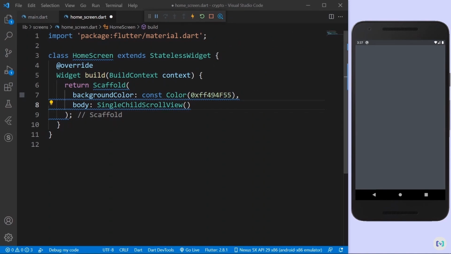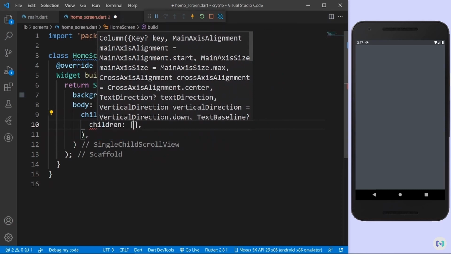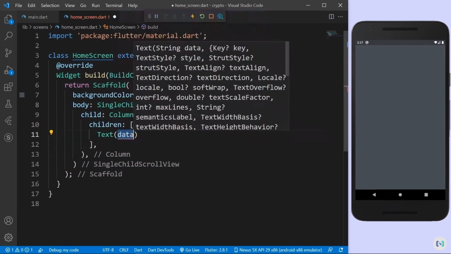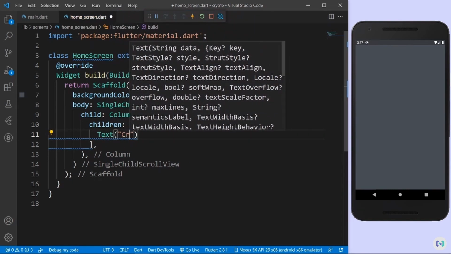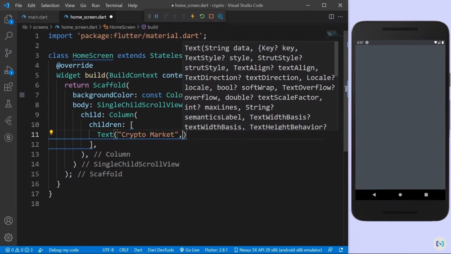And in the single child scroll view, I'm going to have a column because I'll have elements beneath each other. So I'll say child is going to be a column with multiple children. The first child is going to be just a normal text. So I'll say text is going to be crypto market, the title of our screen. Let's give a style for this.